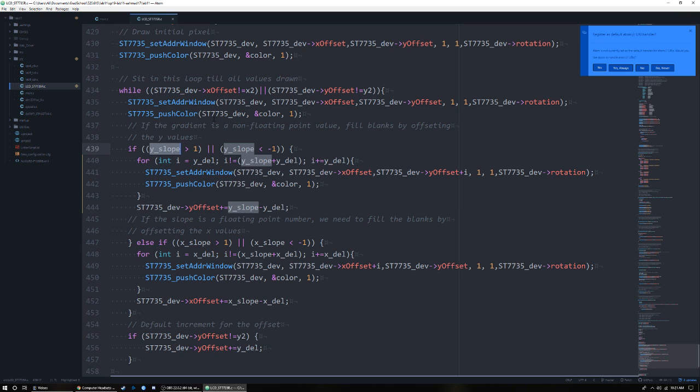So what I need to do in this scenario is increment x once, but I also need to draw the missing pixel in between for y. And that's kind of what this is doing here.